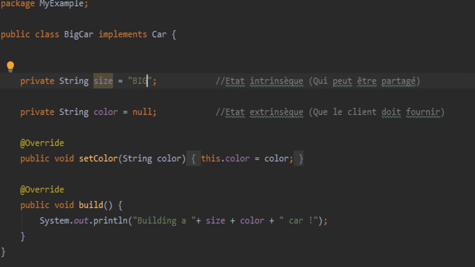So here we have the concrete flyweight called BigCar that implements Car, and it overrides its two methods, setColor and build, at the bottom of the class. It also has two attributes. A String size, which is already determined as big because we are in the class BigCar, and this one is the intrinsic state that will be shared to all of the BigCar objects.